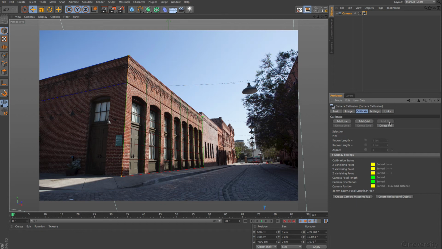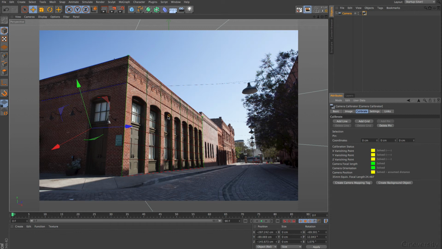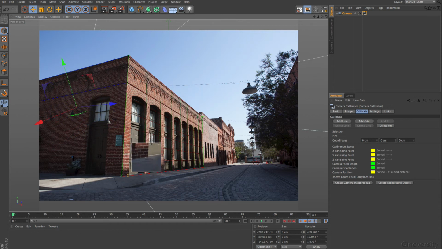And then we need only one pin here, and this pin gives me the origin point now for the whole scene, and I like to have that here on one of these corners. So everything is green here, solved. The vanishing points are in the yellow area. Not fantastic, but the lens gives me here already a little bit of satisfaction.